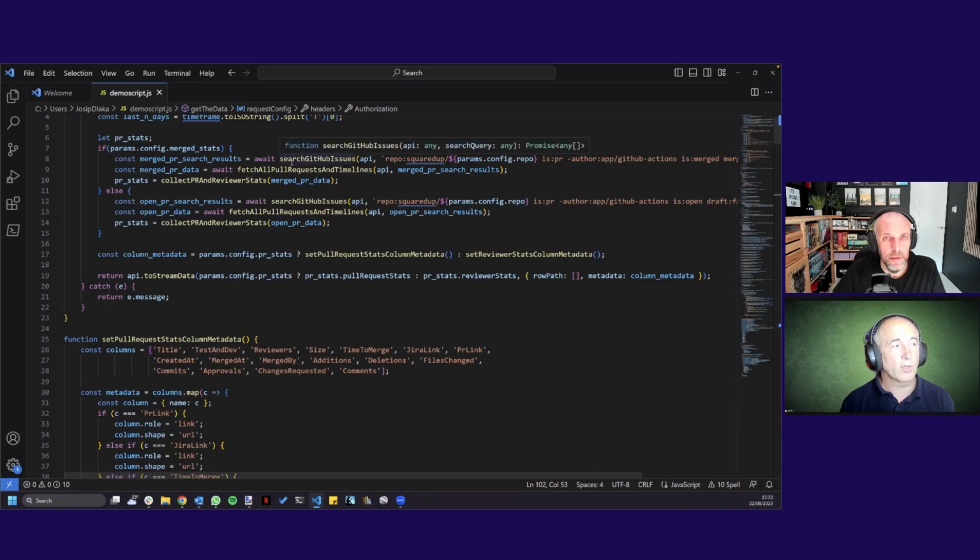As I said, once I go to the search GitHub issues, then I'm using that data to fetch the additional data for each of the PRs and timelines for those data. And then finally, I do some transform by collecting PR and review stats when I do processing. Likewise, I'm doing the same thing for reviews.